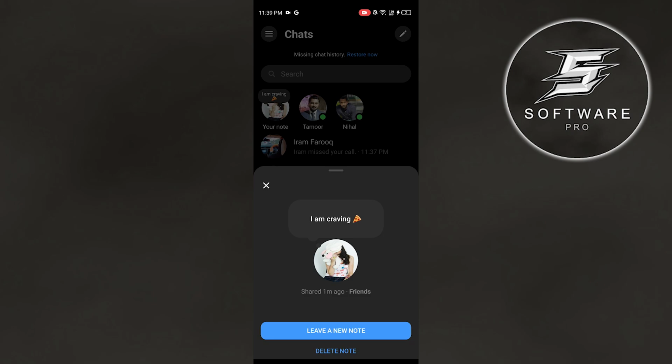I believe the update has not worked out yet for me, but yeah, that is how you also add a song right here. You have the option to select or play a song into your notes, and that is going to be played for 24 hours. And you can either leave or delete a note or add another note after the existing note that you already have. So yeah, this is it.